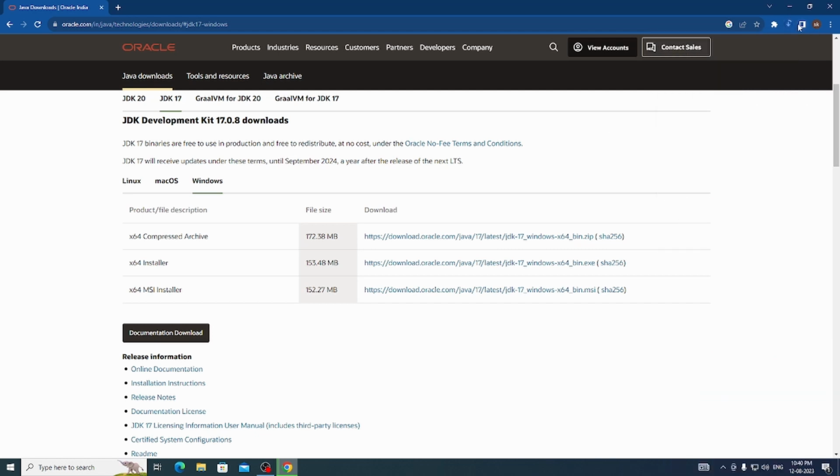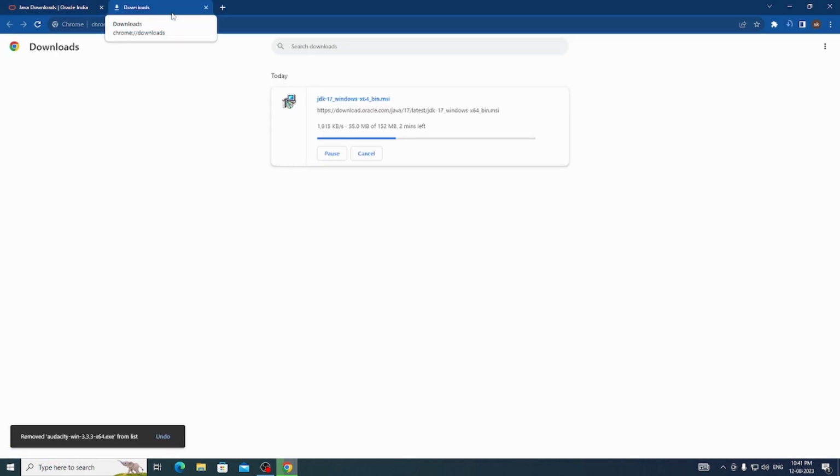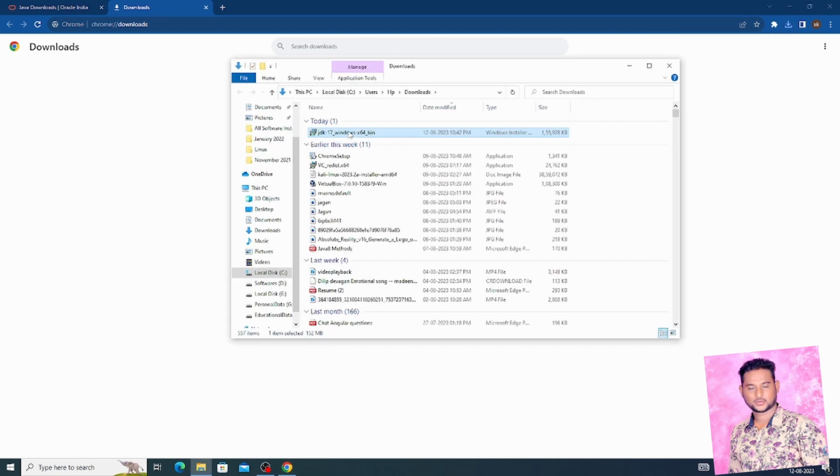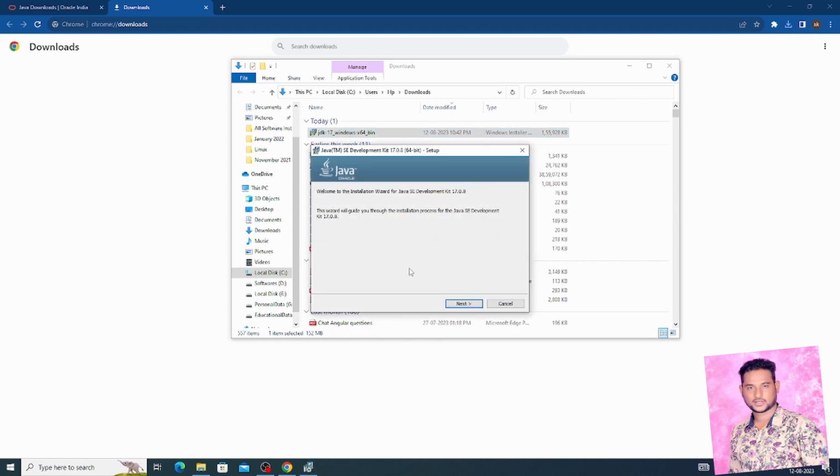Start installation. Once the download is complete, locate the downloaded file and double-click on it. This will initiate the installation process. Follow the Installation Wizard instructions. Click Next to proceed through the installation steps.